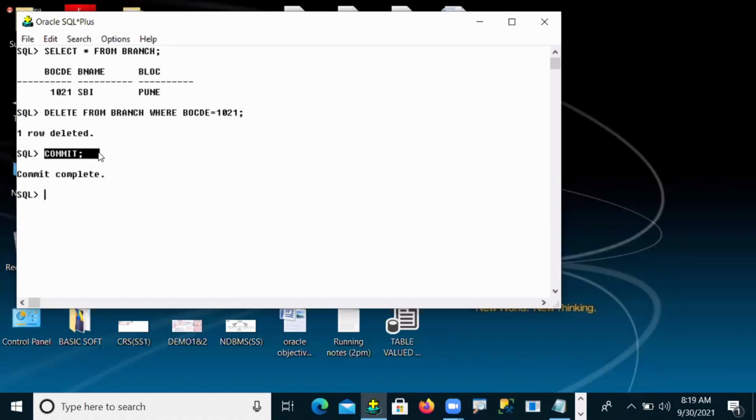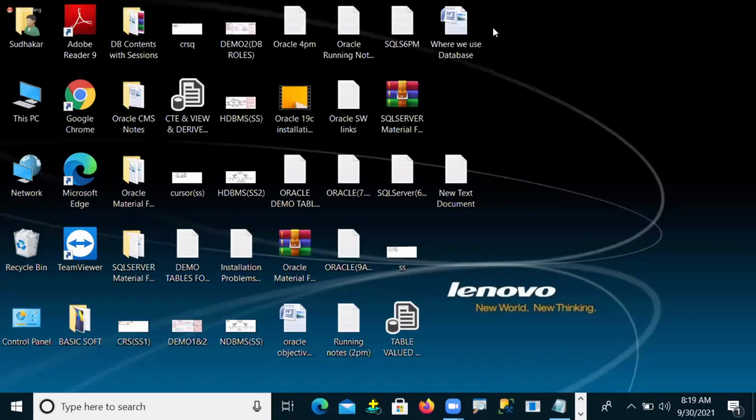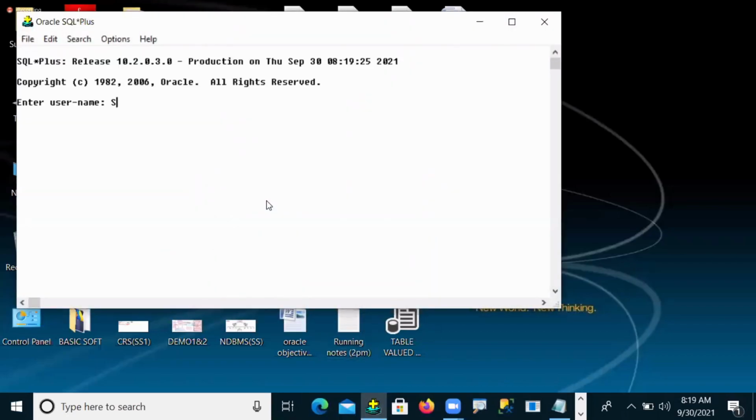So that means what happened? My data is not in database. My data is not in instance. That means, can I say it is a permanent deletion? Now, after committed, now I'm closing my Oracle. So I close it. My Oracle is closed. Again, I just come out and open my Oracle database. Again, same as usual, we are connecting.